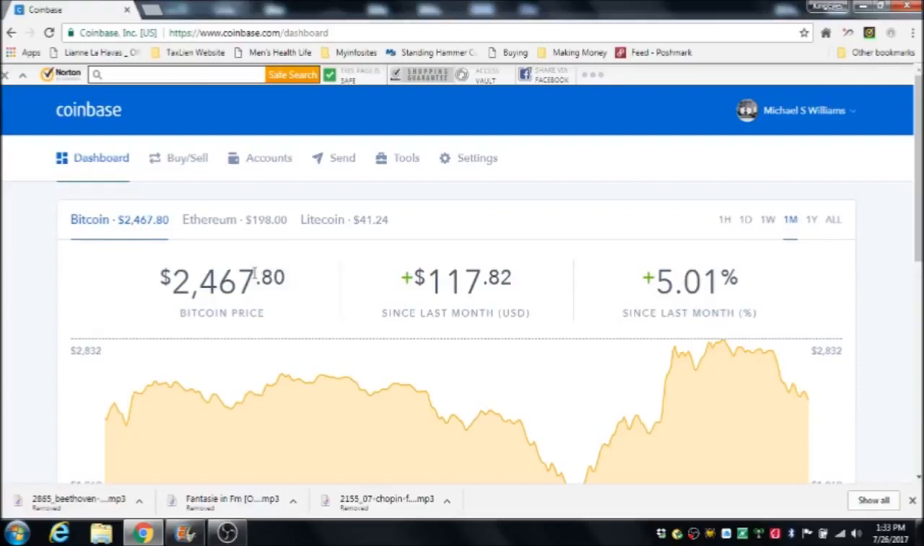Once you join Coinbase, it's just a simple matter of adding either your credit card or bank account, which you would like to withdraw money or funds from to buy Bitcoin. All right, so this is your dash. We're gonna go right to buy. If you want to set up your accounts, you can go to settings and add your credit card or bank account.